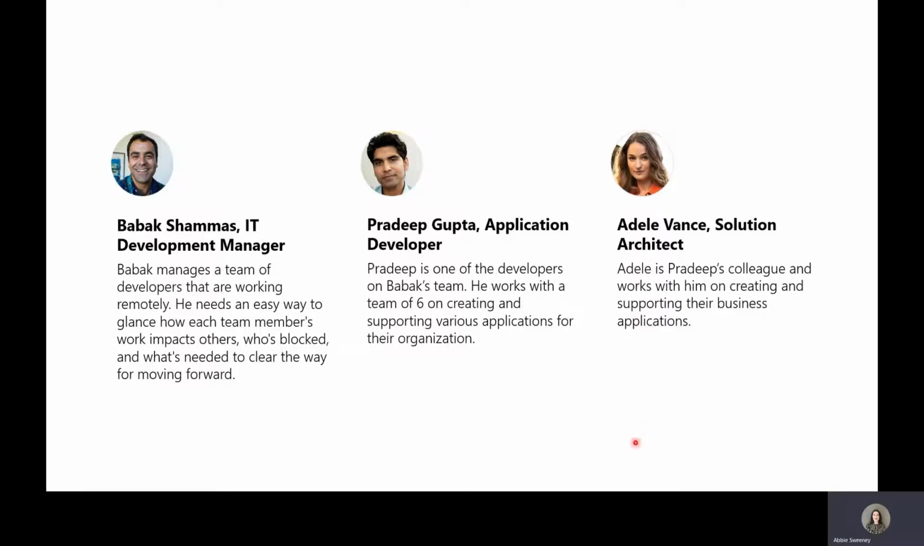And then we have Pradeep and Adele, who are in Vivek's team. They are both developers, and they miss the stand-up meetings that they used to have in the office, because they were able to collaborate and help each other if there were any blockers. So let's see how we can help this by using Agile Poly and Mural.